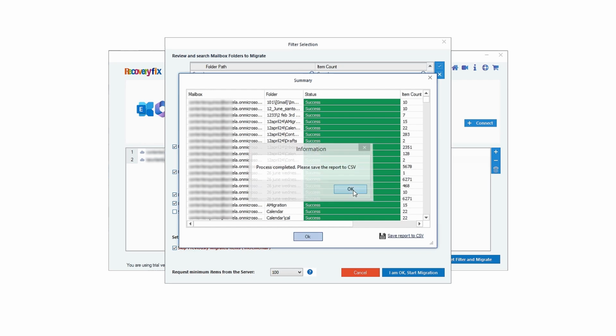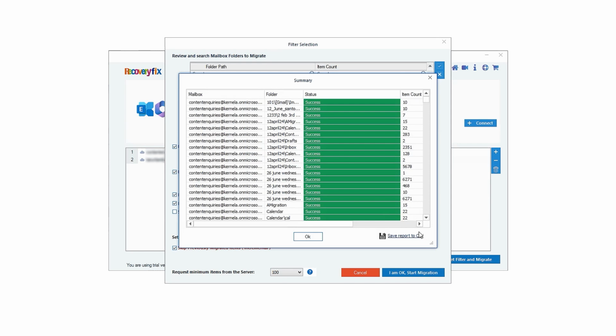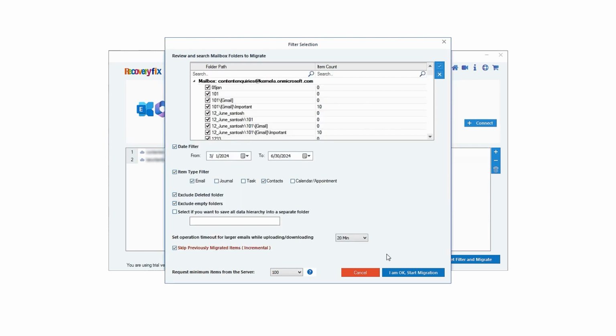Click OK to proceed. Now, press the Save Report to CSV option to save the detailed backup report in your system. Enter the preferred name of your CSV file, then click on Save. Finally, press OK to end the procedure. By following these simple steps, you can quickly back up your Exchange Online components on your local drive.